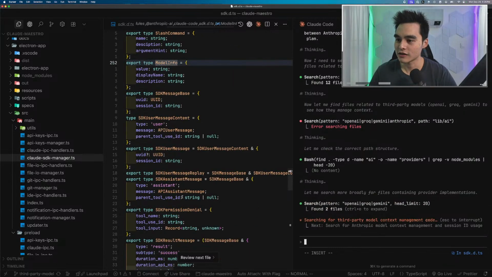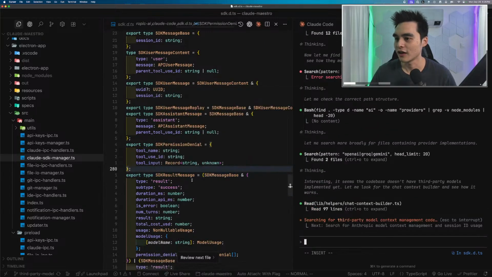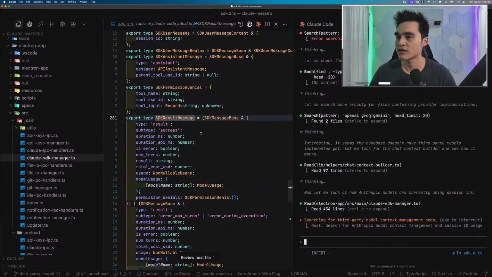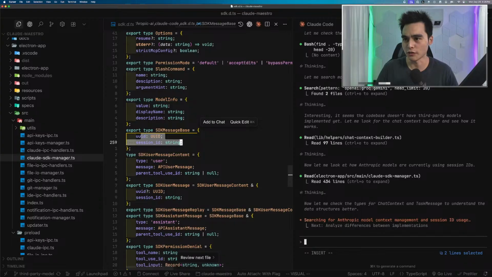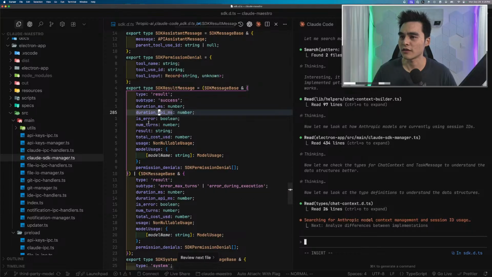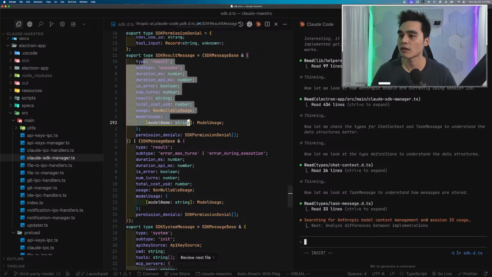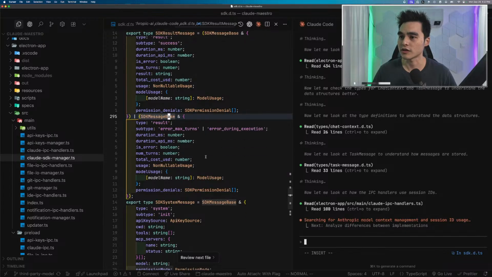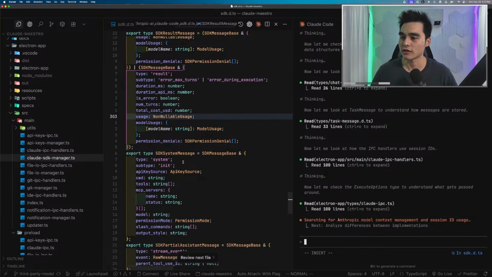I just love looking at this because sometimes there are little nuggets looking at the SDK and figuring out all the types it has. For example, this is the SDK result message. It combines the SDK base message, which is just the session ID and unique ID, and then it has duration, number of turns, cost, or it's going to have error. Oh, interesting. So this is error during execution, right?